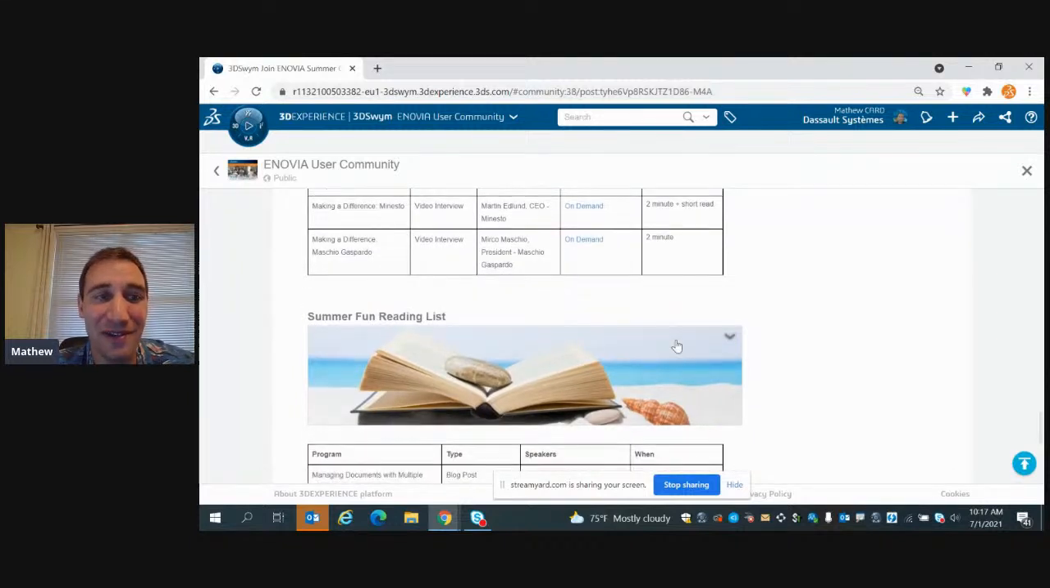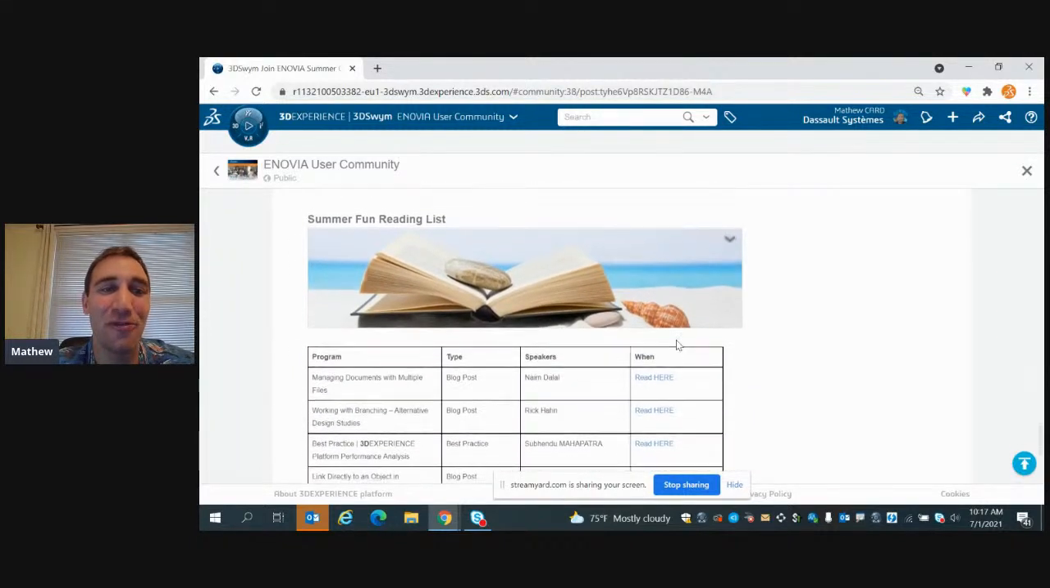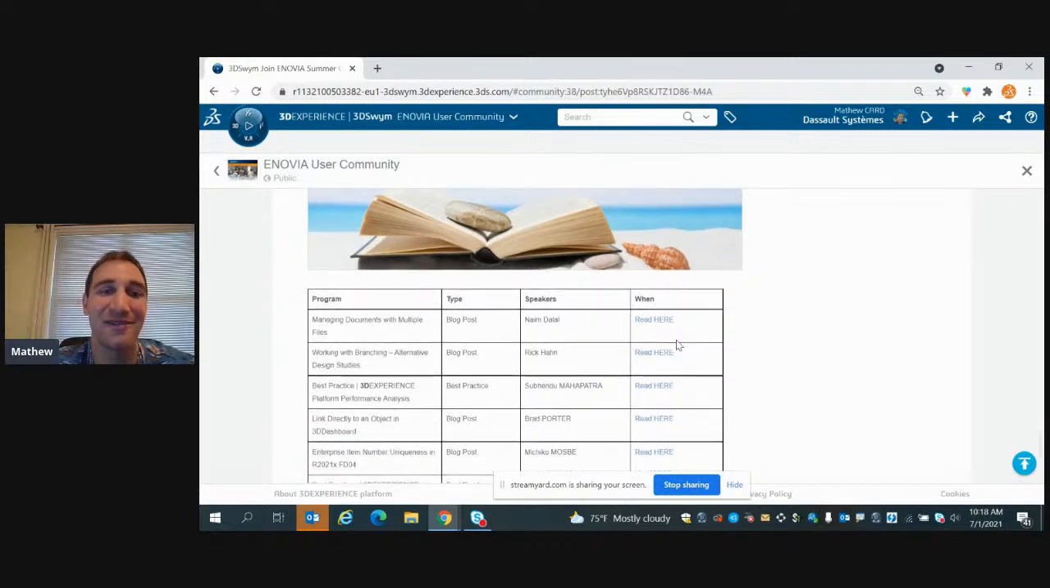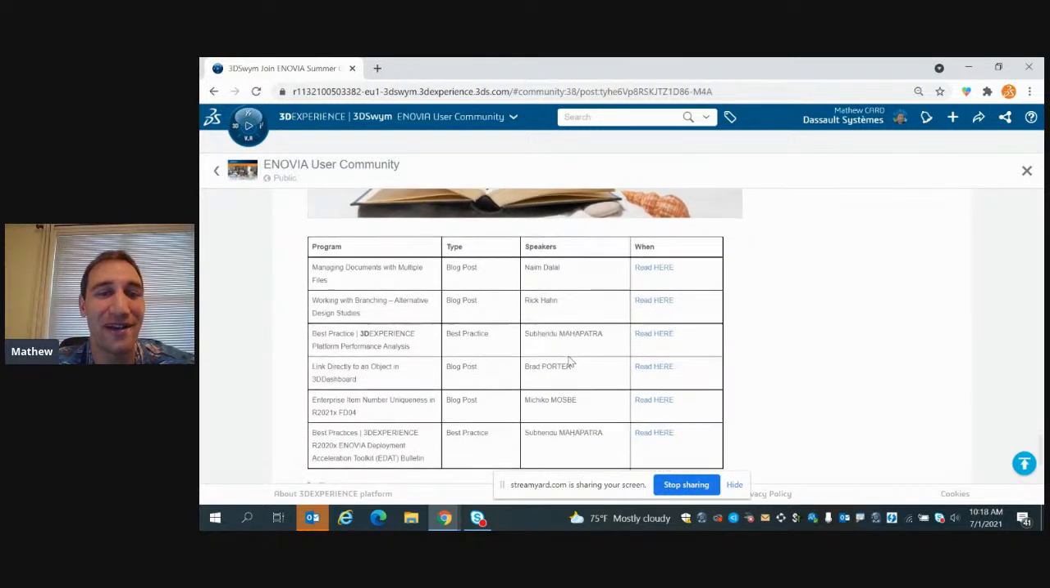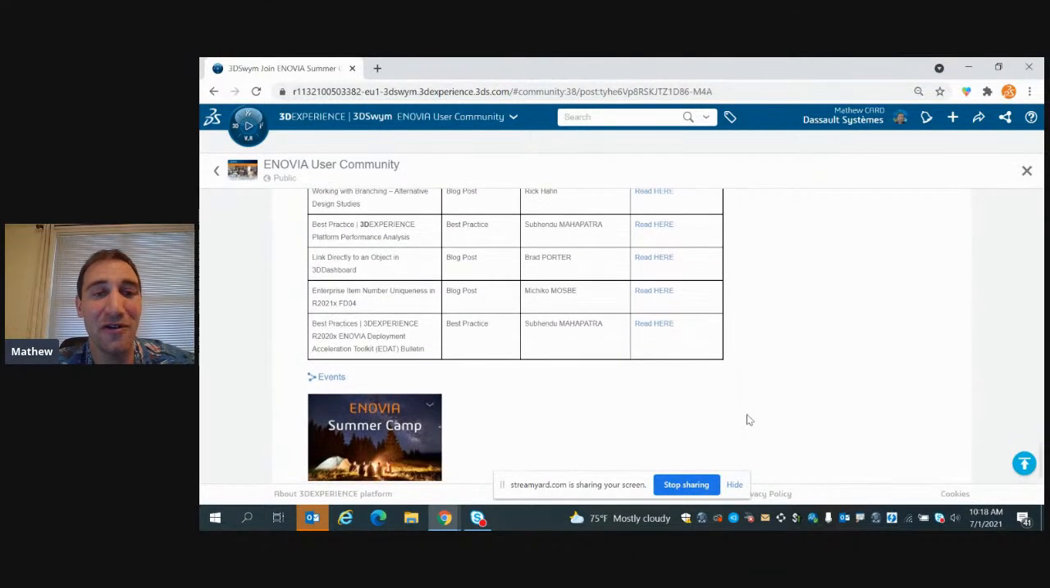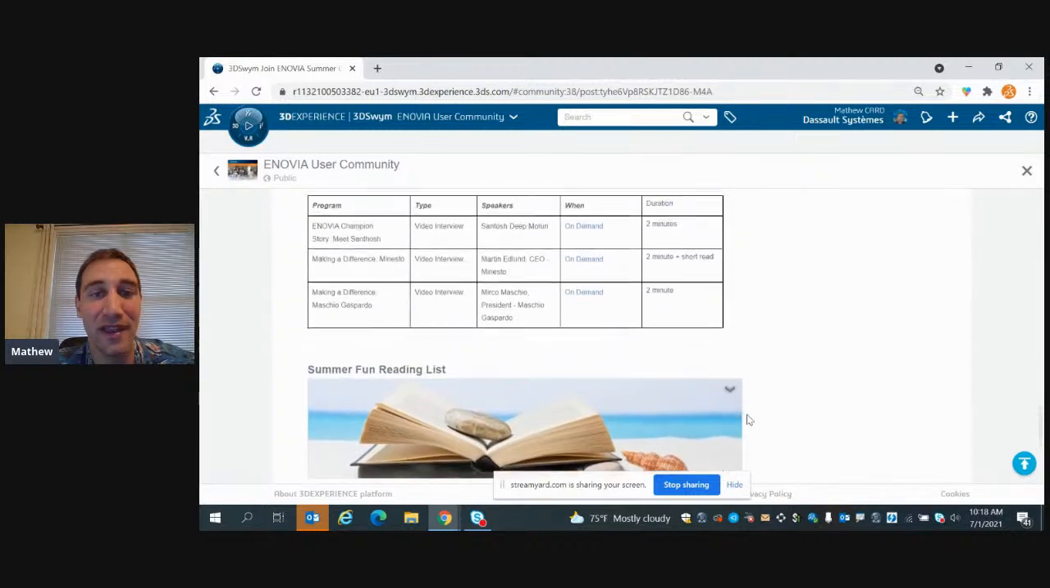And finally, rounding out the whole program, we have a summer fun reading list for you. We know as you sit back on the beach, you might have forgot your book. So this might supplement that reading quite nicely. So we have a few hot reads here for you. Again, this is all on demand. So that's pretty much it. We want you to enjoy yourself and dive into ENOVIA Summer Camp.